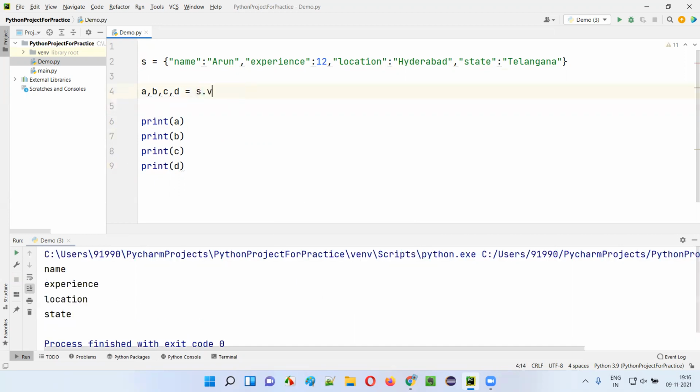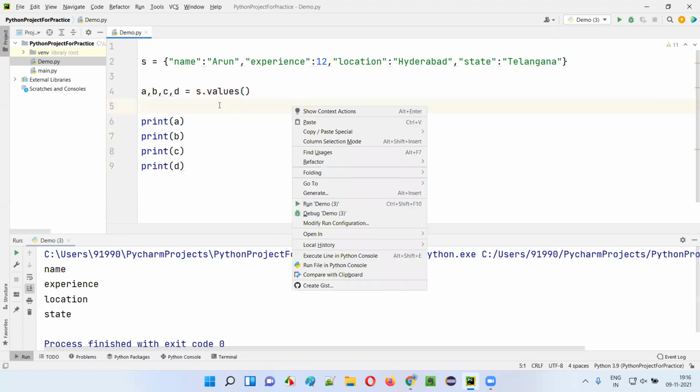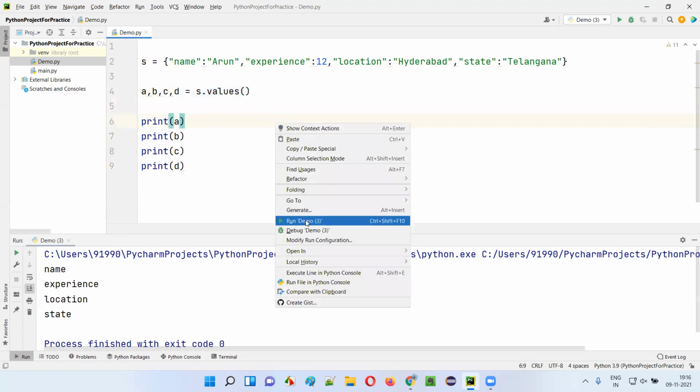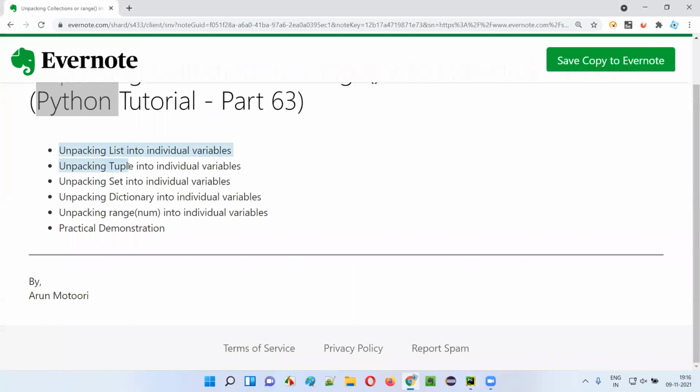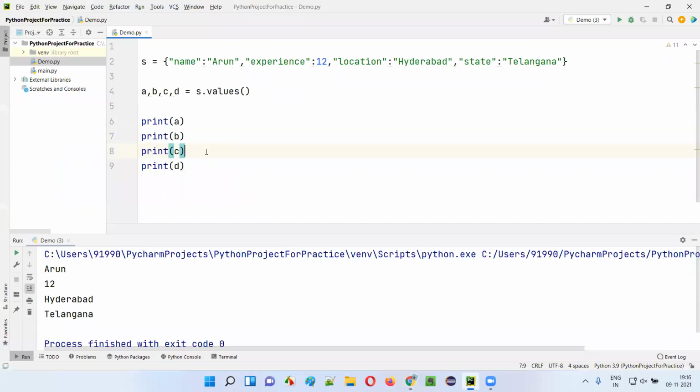If you want the values of the dictionary to be assigned to the individual variables, you have to say dictionary dot values, S dot values. Then values will be assigned to the individual variables when unpacking the dictionary. So this is the process of unpacking the list, tuple, set, and dictionary collection data types in Python into individual variables, guys. Now we can also unpack a range, okay, a range into individual variables. Let me demonstrate that, guys.